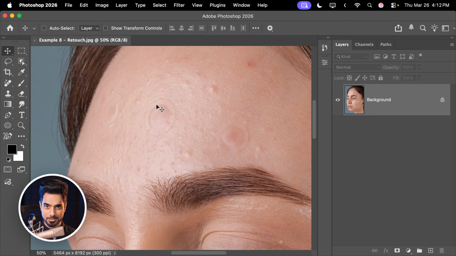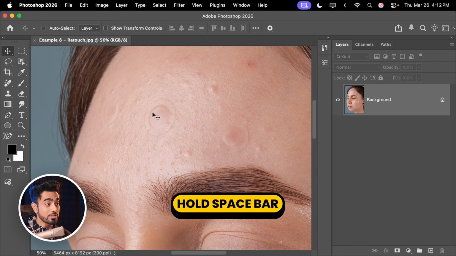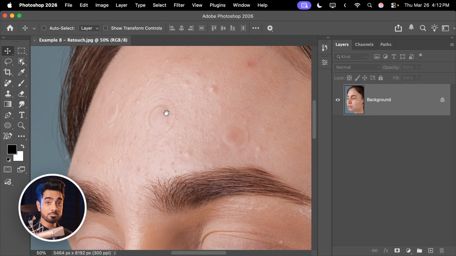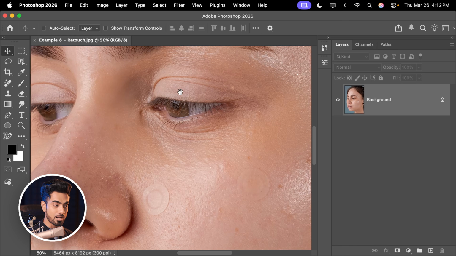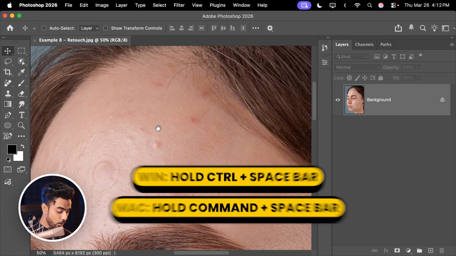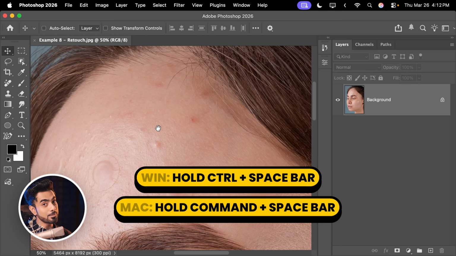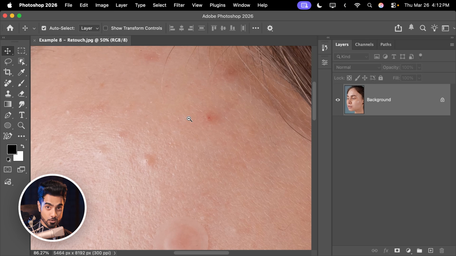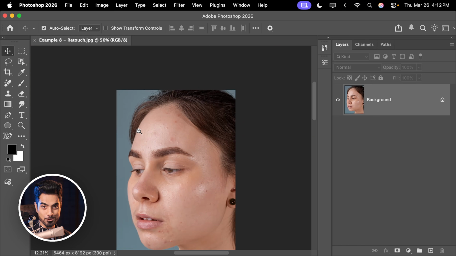And here's how this works. You press and hold the space bar, the cursor momentarily changes to a hand, and you can use this to move around the image. Now if you wish to zoom in and zoom out, along with the space bar, hold the command on Mac or Control on Windows. And then if you drag right, it zooms in, drag left, it zooms out.